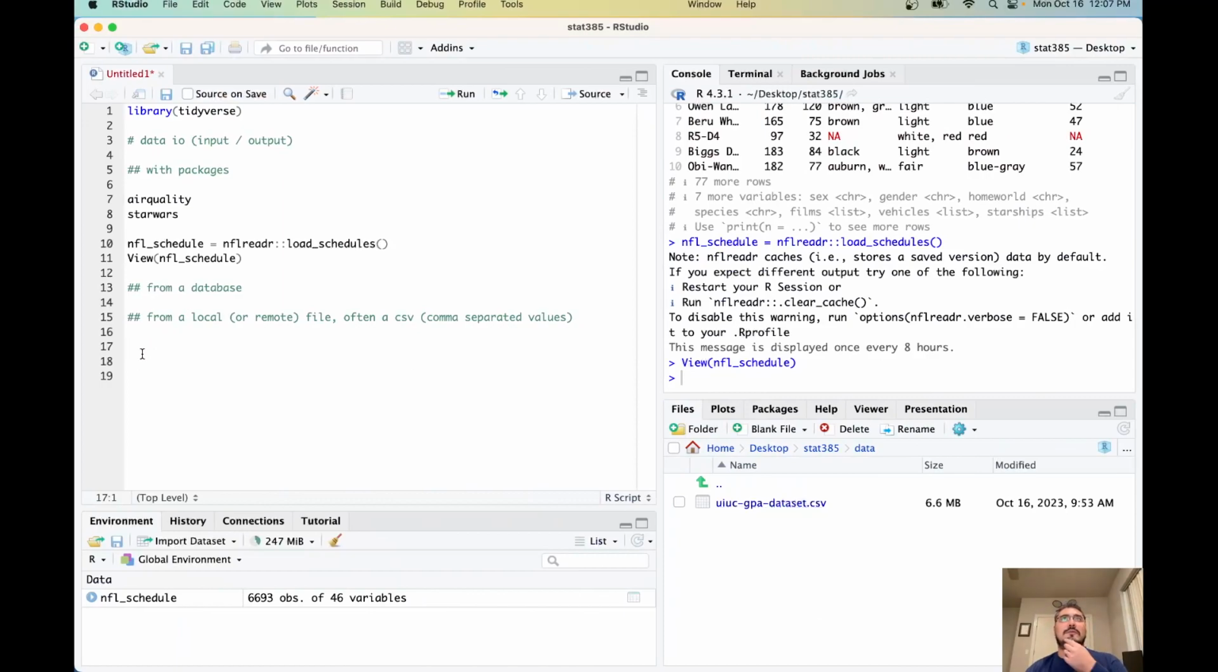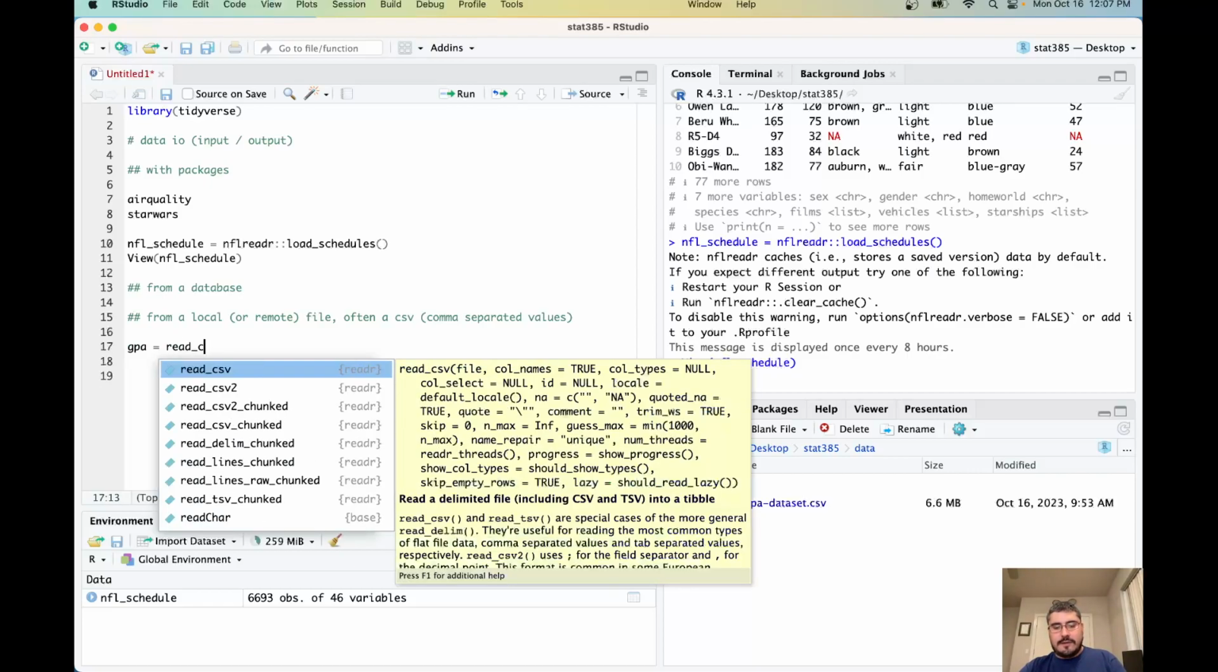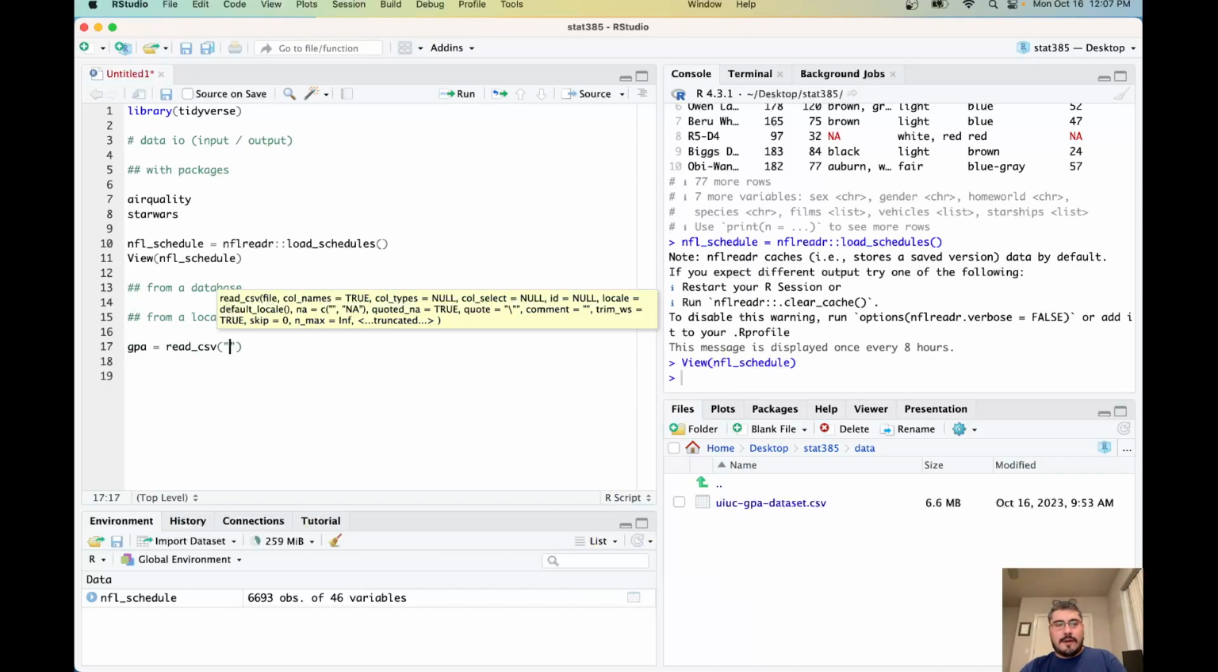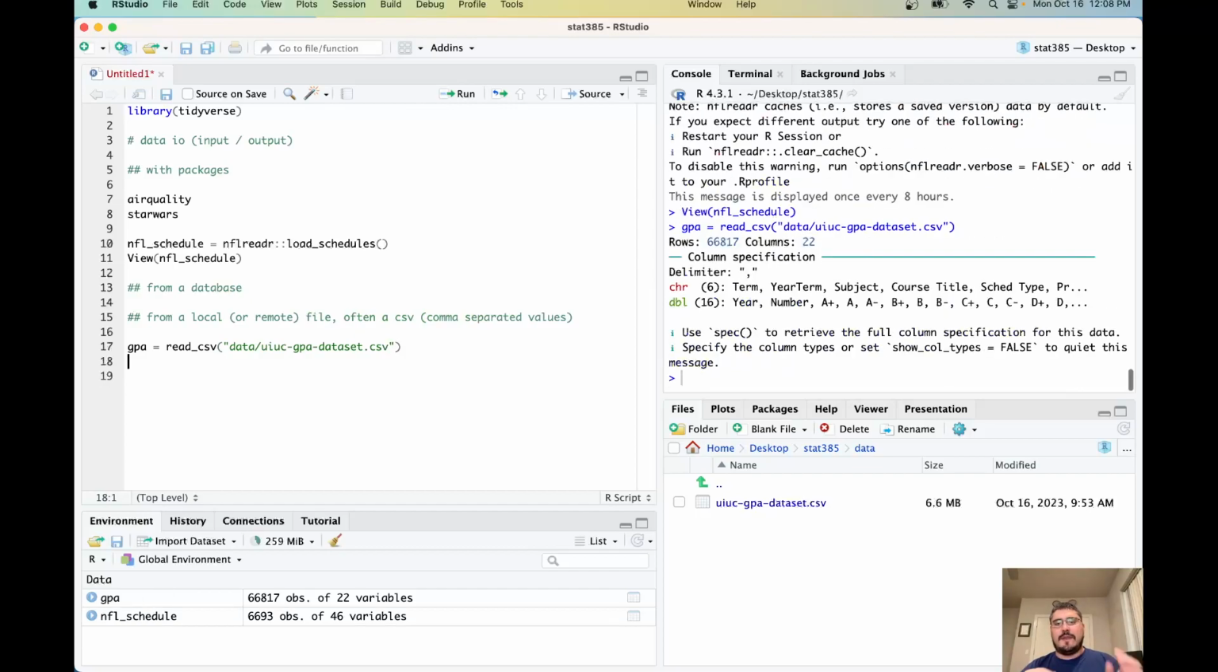So what I can do is use read underscore CSV. My RStudio R project has a relative reference: wherever your project is saved is the reference directory for all files within that project. So I know that I created a data directory and I want to get this particular file. Great. I'm going to make a little comment here: using a relative reference, this is reproducible.